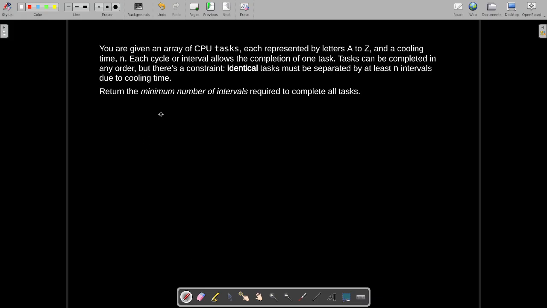So you're given an array of CPU tasks which is represented by letters A to Z. So something like A, B, A, D, K, Z, A, B. Each interval allows the completion of one task. Tasks can be completed in any order, but there is a constraint. Identical tasks must be separated by at least n intervals due to the cooling time. Return the minimum number of intervals required to complete all the tasks. And n is the cooling time.